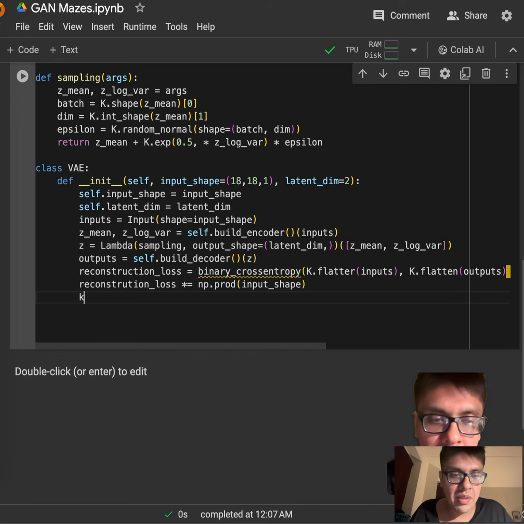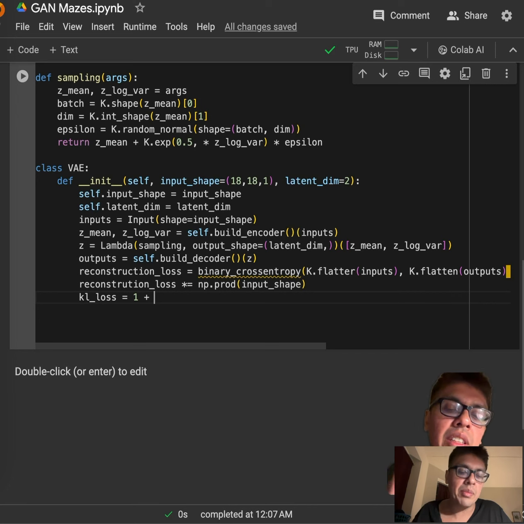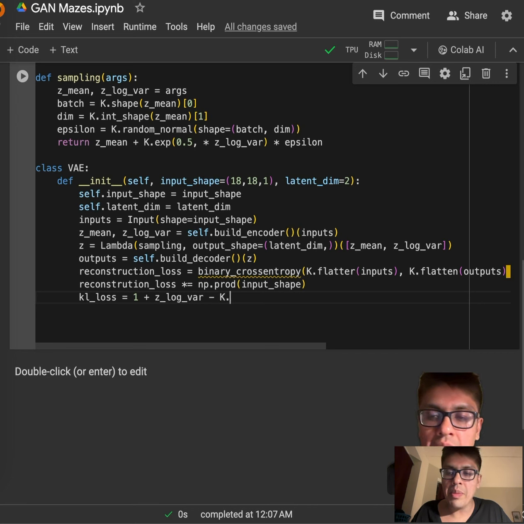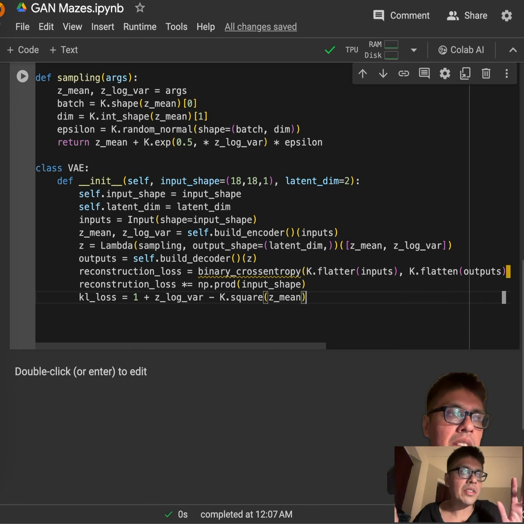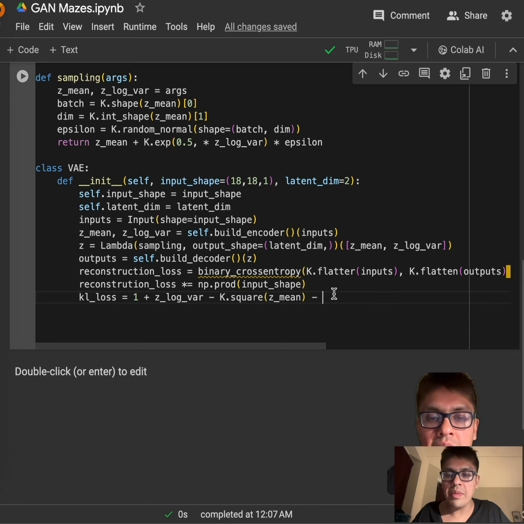Then we're going to use the Kullback-Leibler loss, which is a typical loss metric we're going to use. It's actually not really a metric, but it's used for variational autoencoders to determine how close the probability spaces of the input distribution and the training distribution are. We'll leave it at that. And so this is just an expression for the loss, the Kullback-Leibler divergence, z log var.